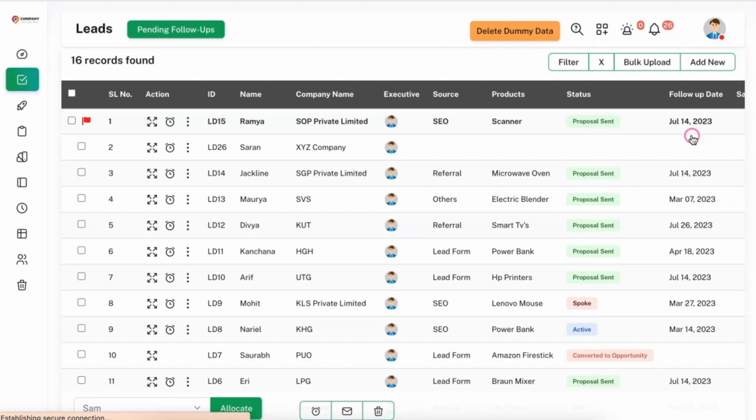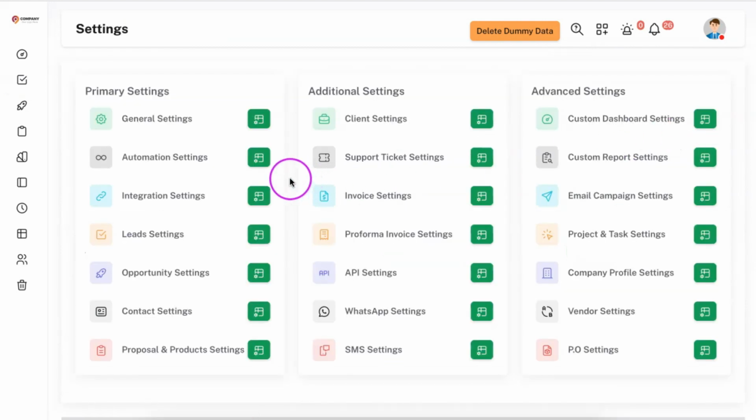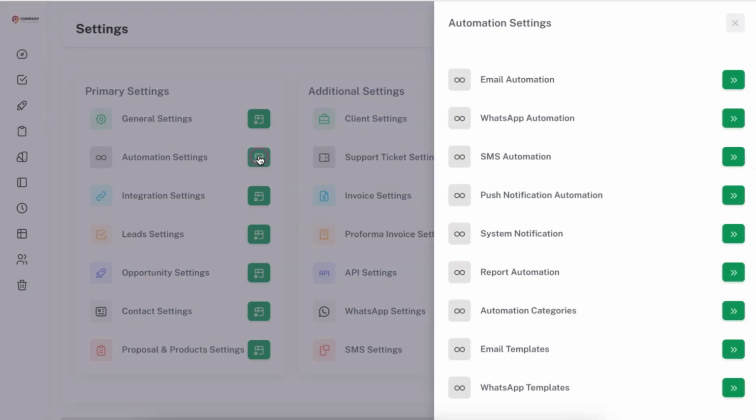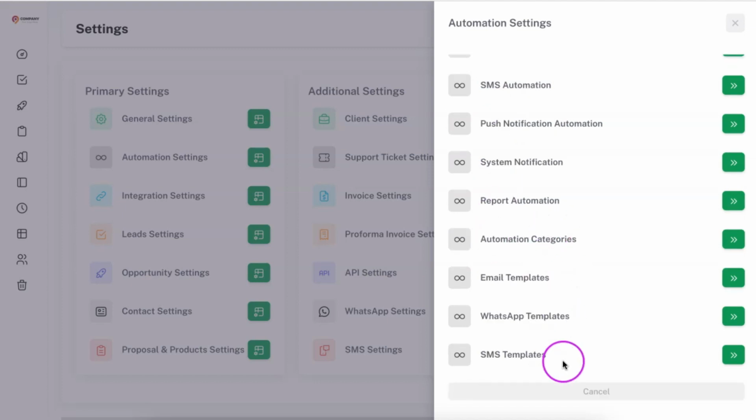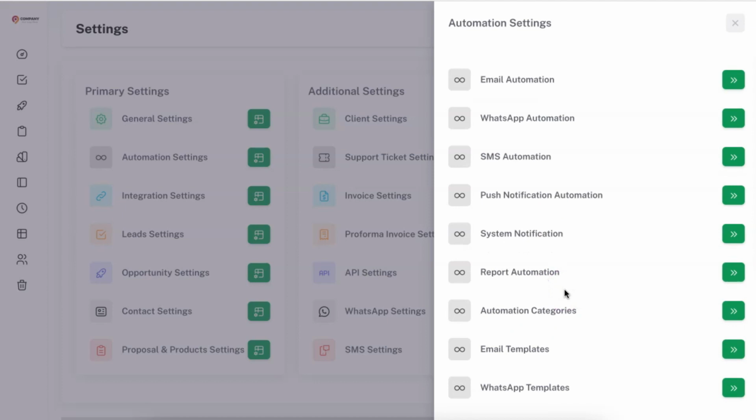In order to do this, go to settings, and from the settings you are provided with automation settings. Here, we have the list of all available automations. I am going to show you email automation. Similar settings are available for WhatsApp, SMS, push notification, and system notification as well. You can also create email templates. I'll show you that after finishing the automation settings demo.